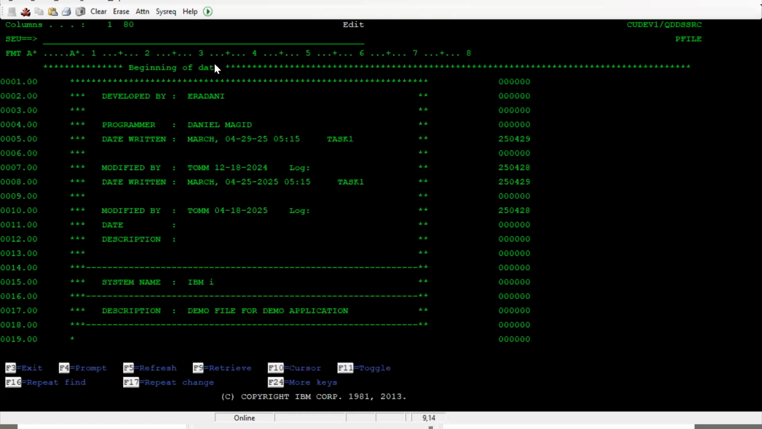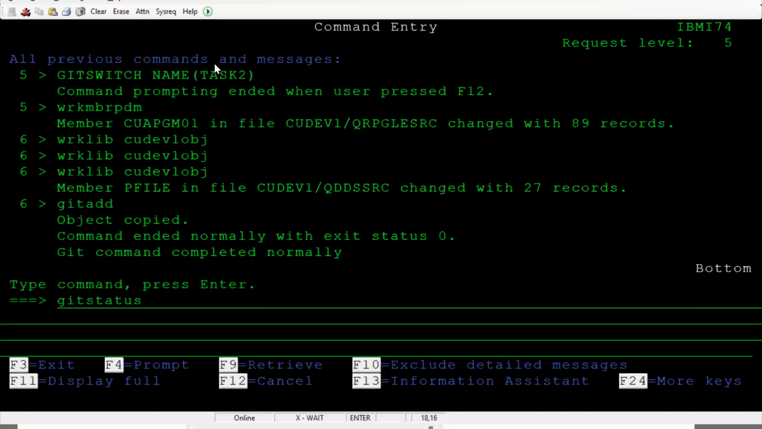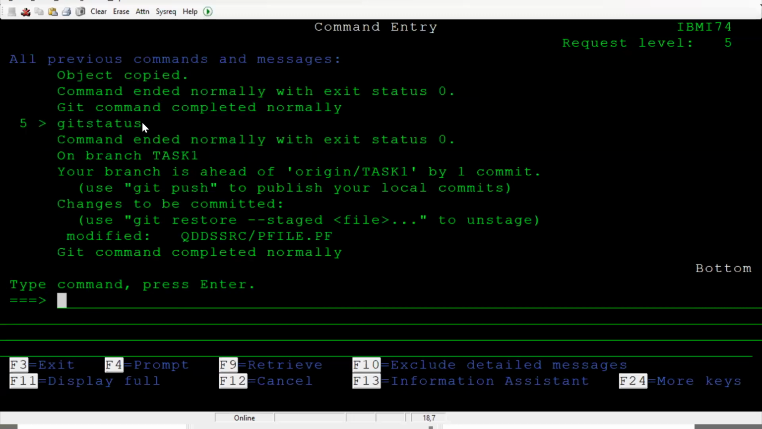I'll make this date also the 29th, and I'll make this one the 29th, and this one the 29th. All right, so I've made some more changes. I do my git add like we did before. And then if I do my git status, now I'm going to see, okay, you've got this modified physical file. You're still ahead by one commit, but you've now got this modified physical file out there. So it's something else that's changed.